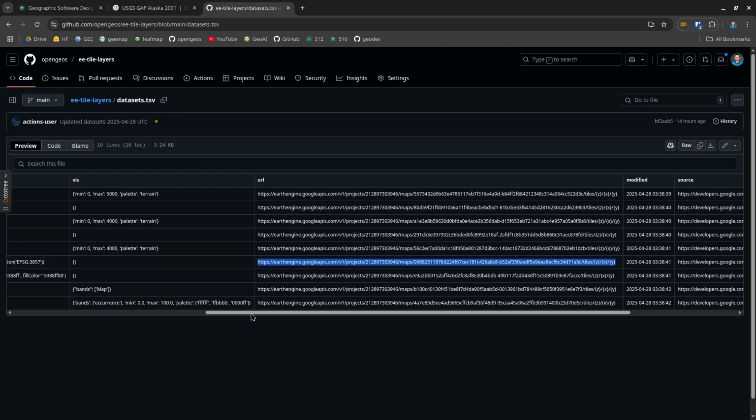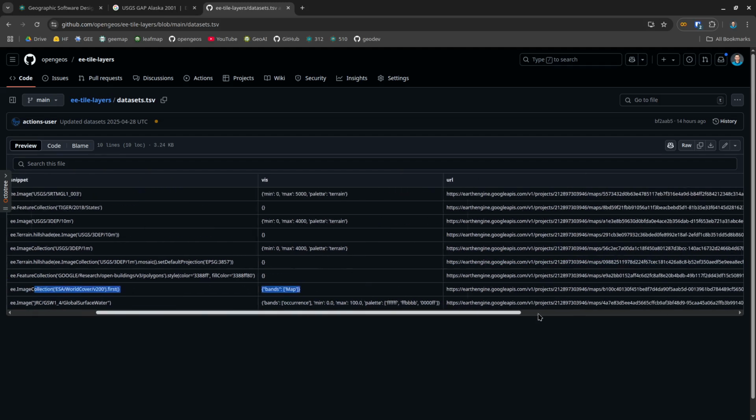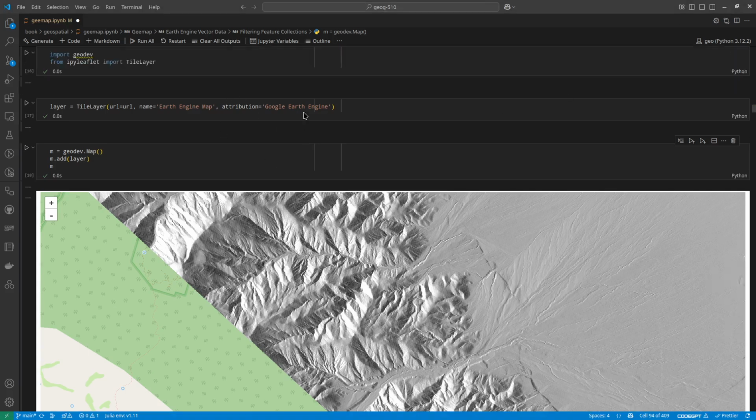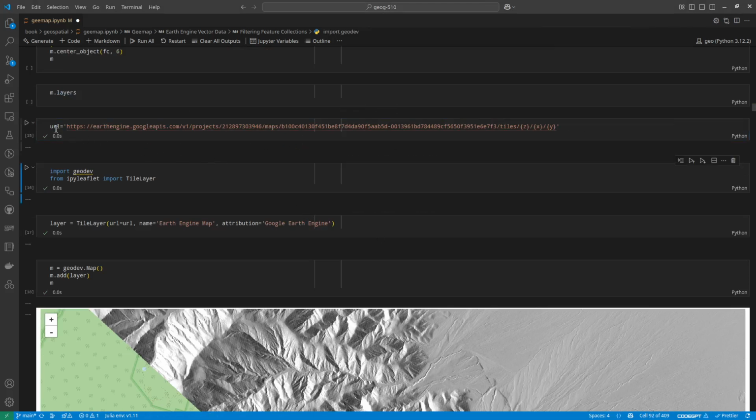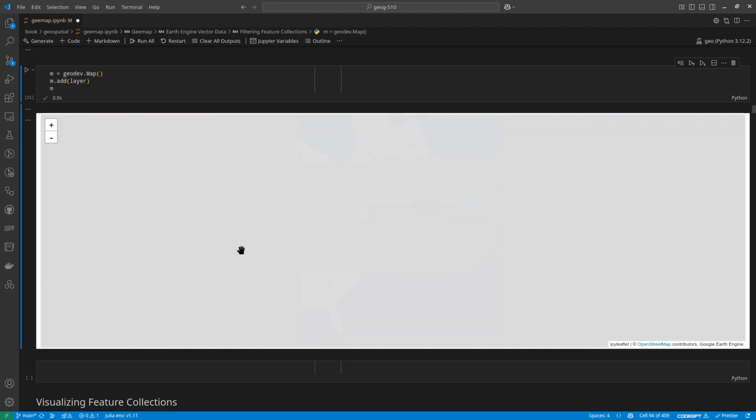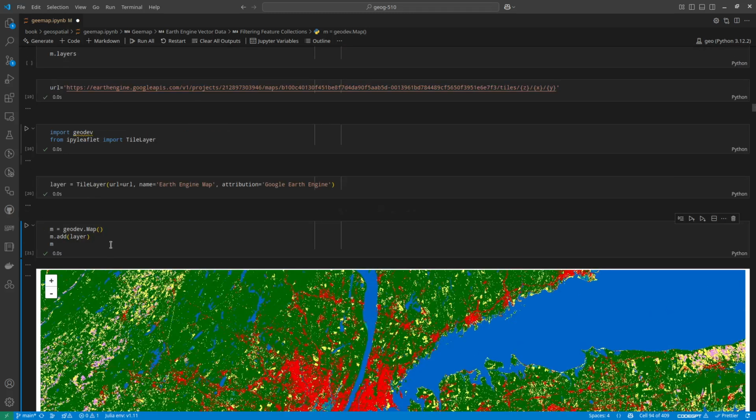Besides that, there are some others. For example, global land cover, or even just the buildings, something like that. So if you're working on something where you want to utilize the land cover data set, I can use this one. Just copy the URL and then come back to here. Right. And then run this. So now I have the global land cover data set, 10 meter resolution, loaded onto the map directly.